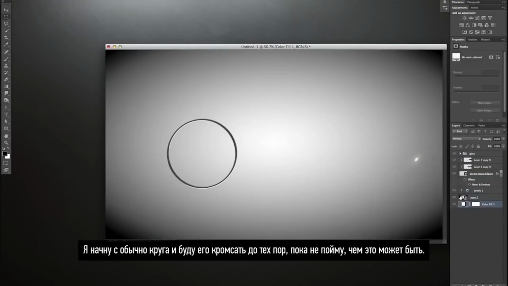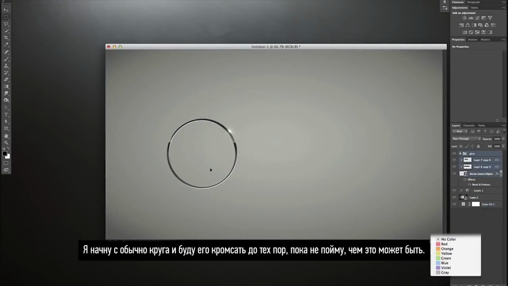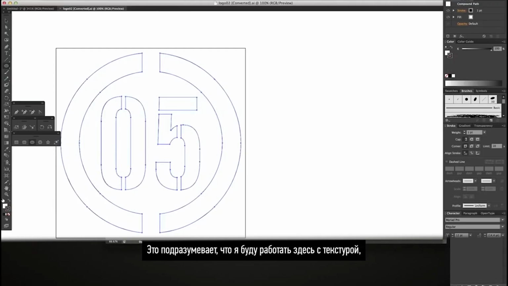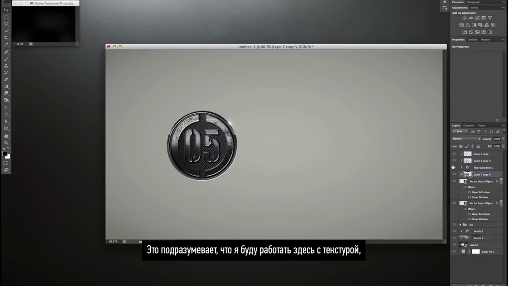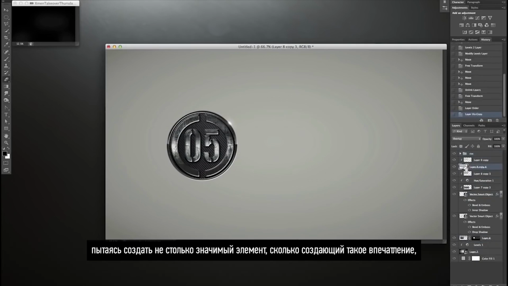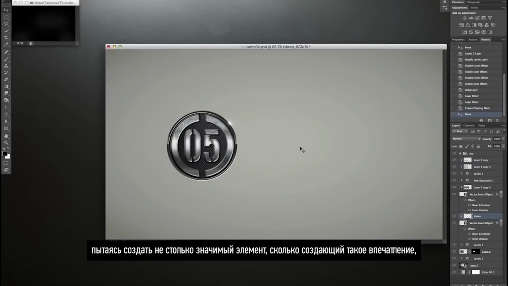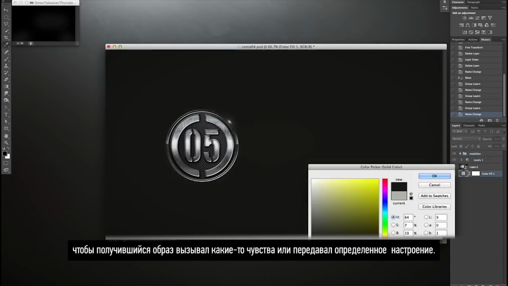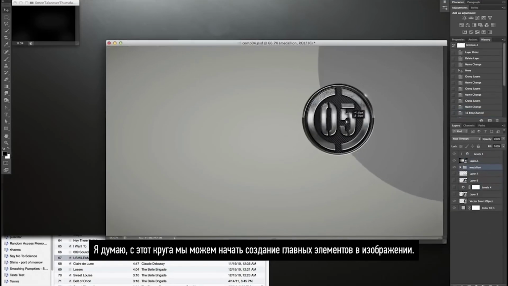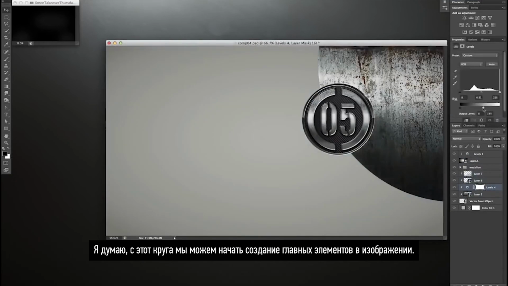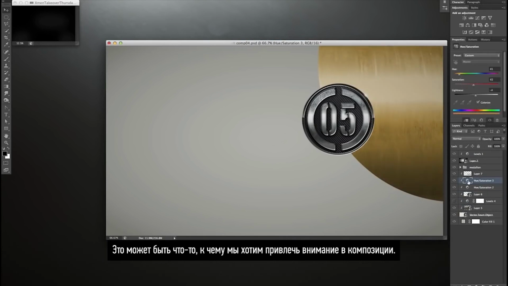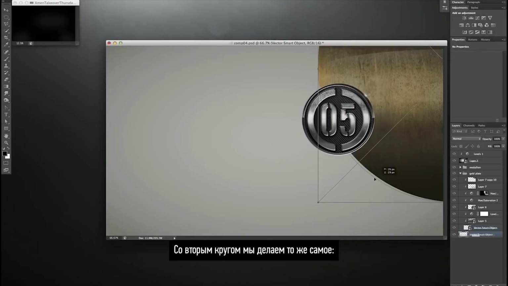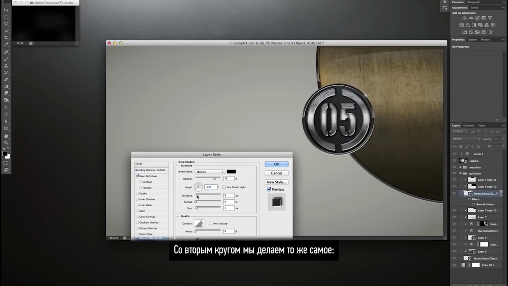So I'm just going to start out with a basic circle and just kind of hack away at it until I figure out what it is that feels right. And for me, that involved bringing in some texture, starting to create an element that maybe doesn't necessarily mean something, but that maybe feels like something or evokes some kind of mood. I think this little roundel is a nice way to kind of start creating a focus for the image. Maybe this could be something that we try to direct attention to in the composition. And the secondary circle is just the exact same thing.